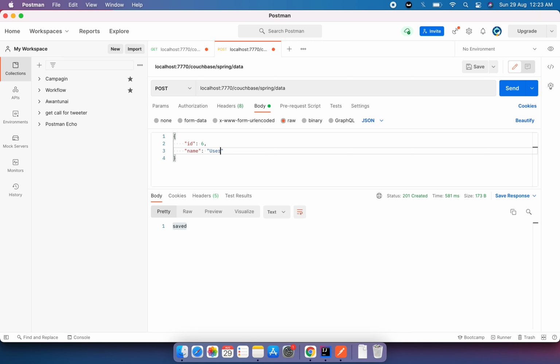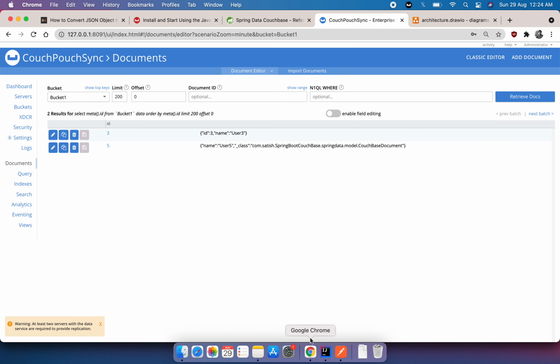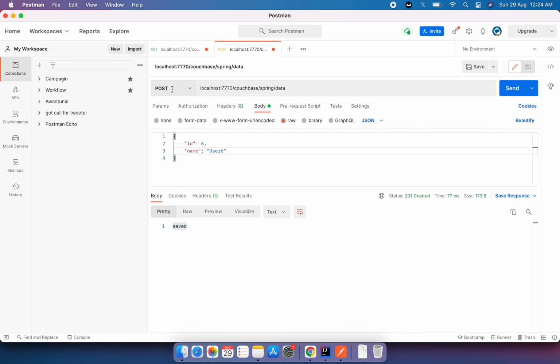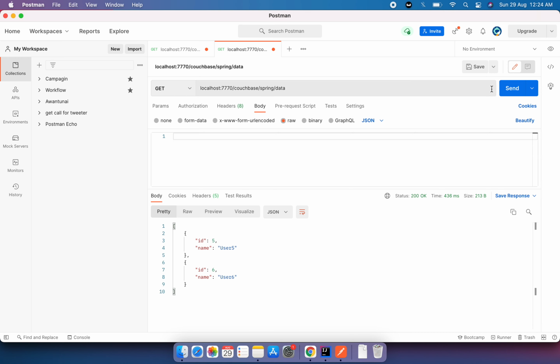Then I'll use the get operation to get the data. Yeah, so two documents were added using this approach. Let's retrieve the recent documents. I have user 5 and user 6, and I can also get the documents using the get method. The URL will be the same, and this is like find all the documents. Okay, the body is not required, let's remove it. Even with the body there are no issues.